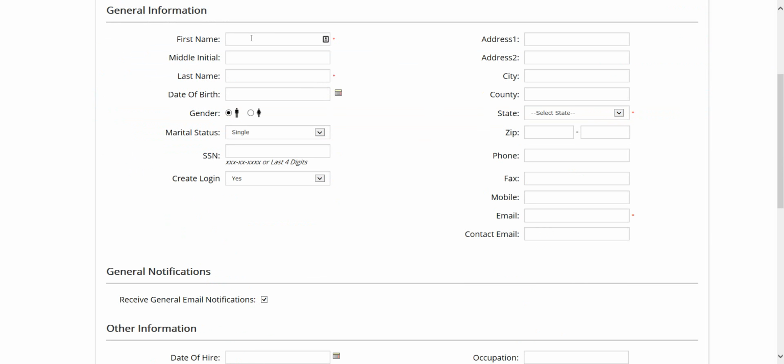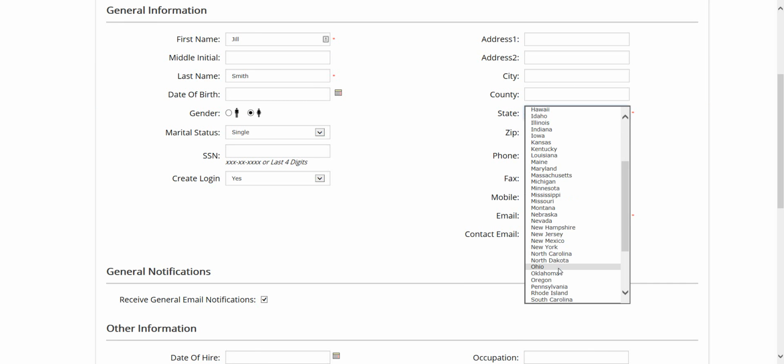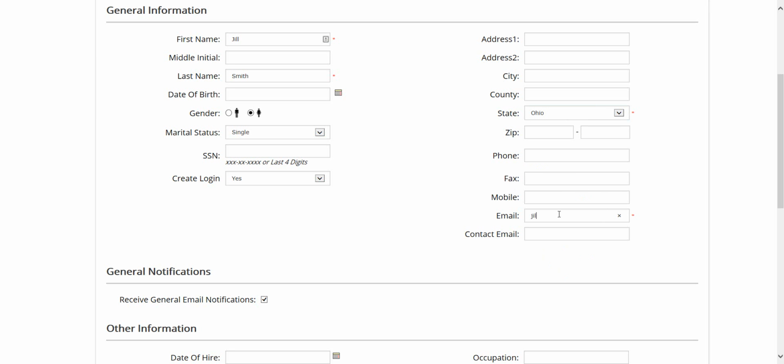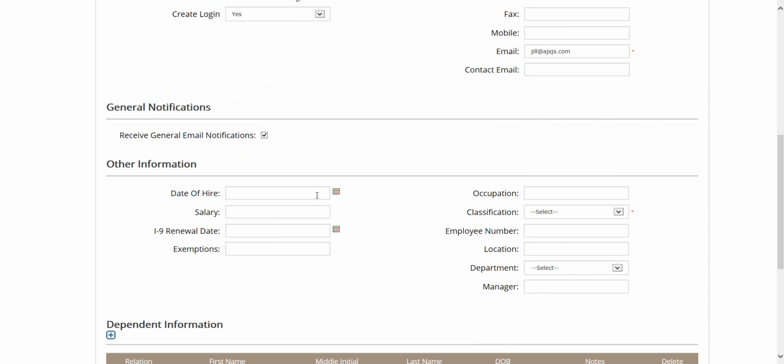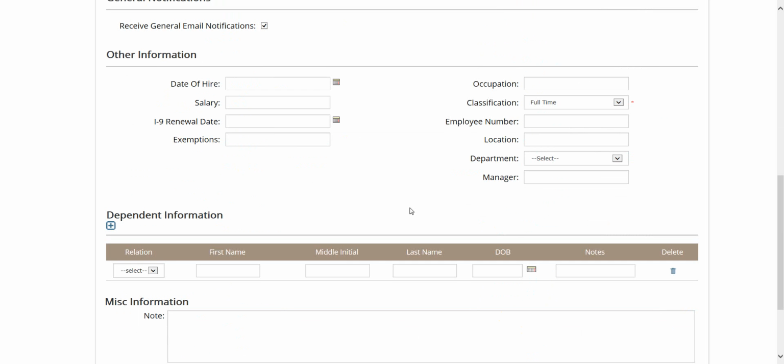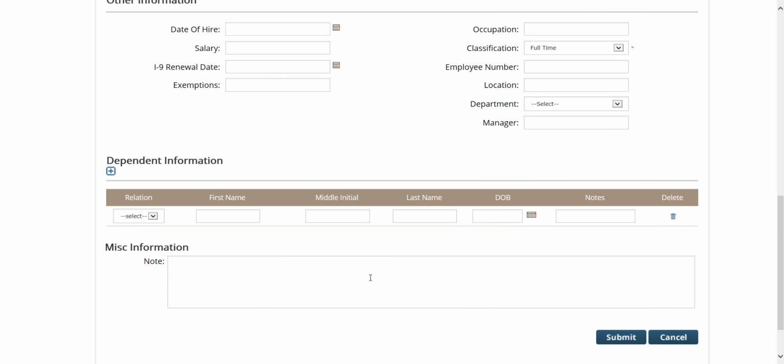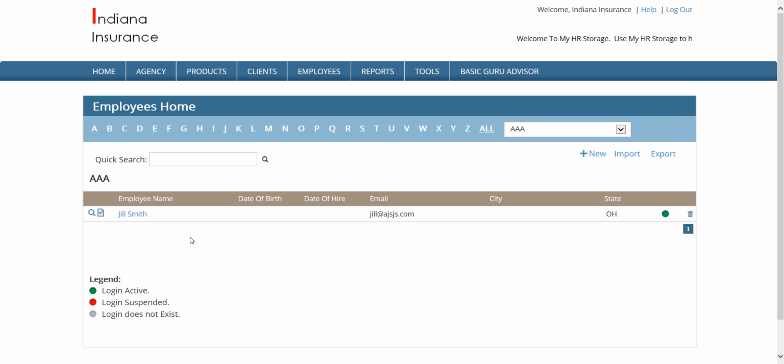So we type in New Employee. And once again, I'm just going to put in the minimum required fields. We know that she's a young lady. We know she's in Ohio. Email. And of course, we use fictitious email addresses. You can put in her date of hire, any of this other information. Her classification, she is a full-time employee. At the bottom, we can put in dependent information or miscellaneous information. That's a place where you can store anything you want in this employee, and only the agency will be able to see it. When you're done with that employee, click Submit. And you've just added in Jill Smith.